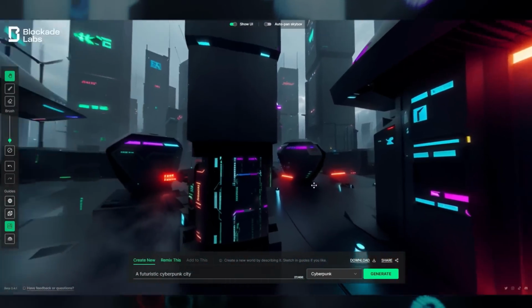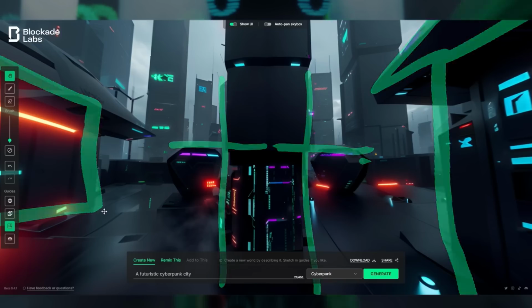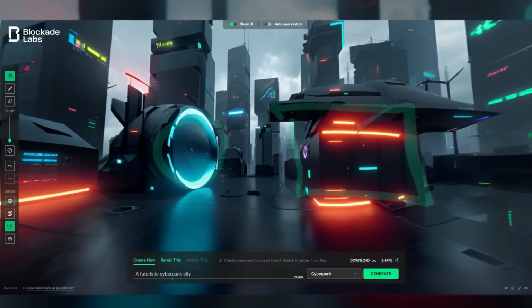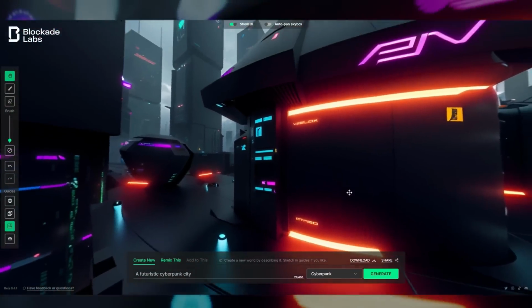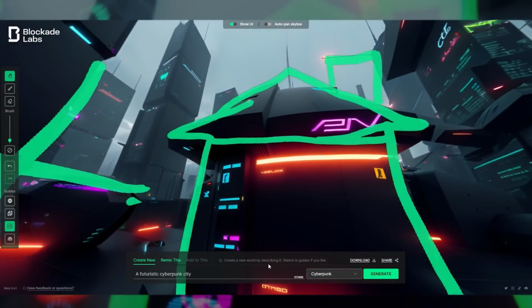If I move around here, you can see here's where my original lines are. It actually puts some buildings that kind of cross where those lines are. If I circle back around over here, you can see here's where my original circle was. It kind of created this big circle building and another building where I put this square. So it follows what I drew. No matter what prompt I give it, you can see that it follows my drawing pretty well.